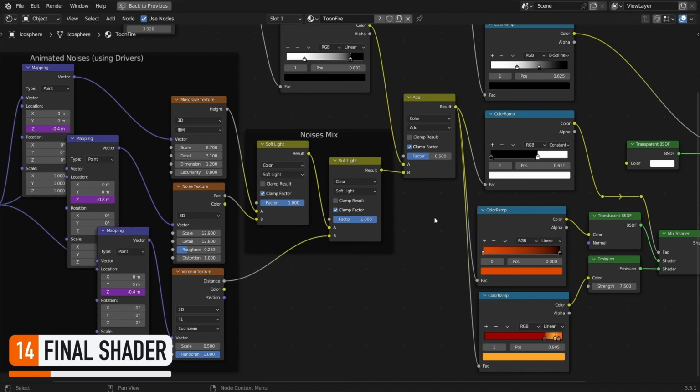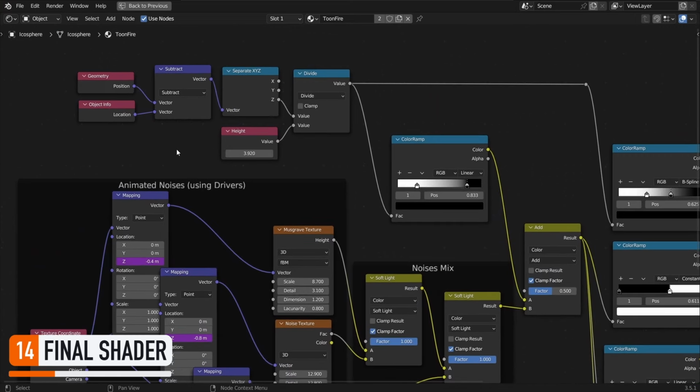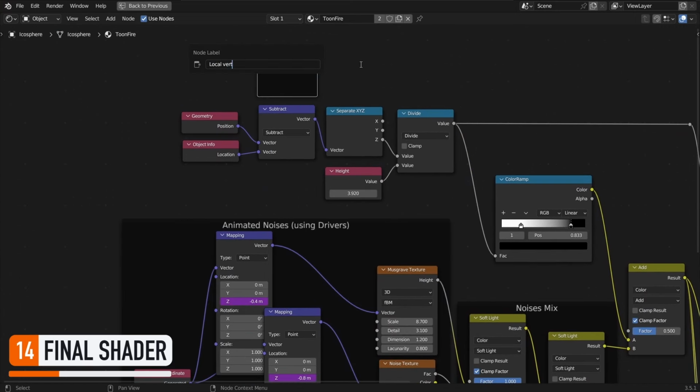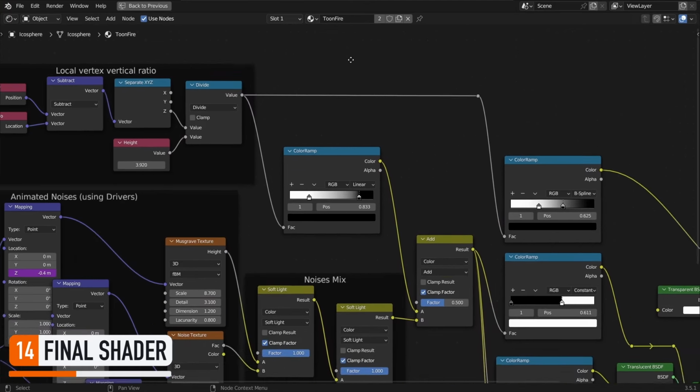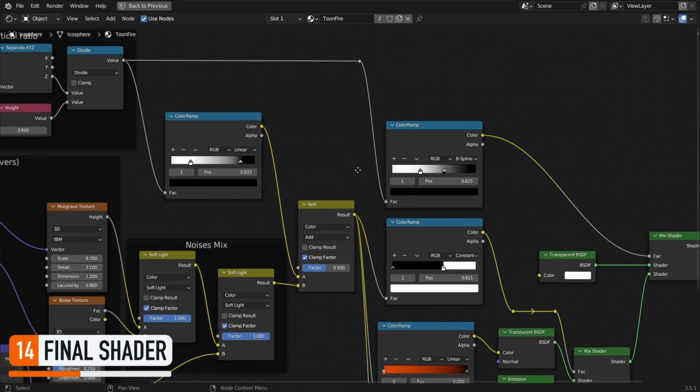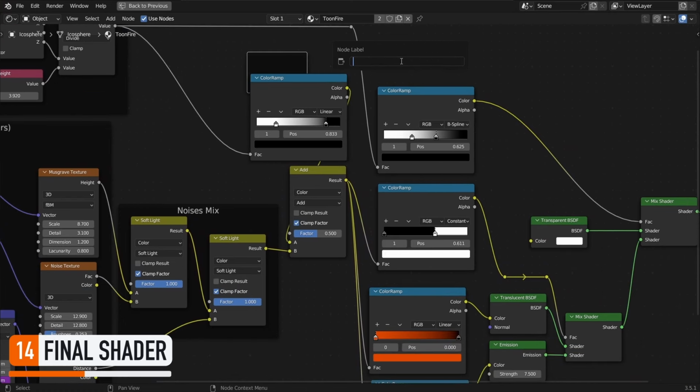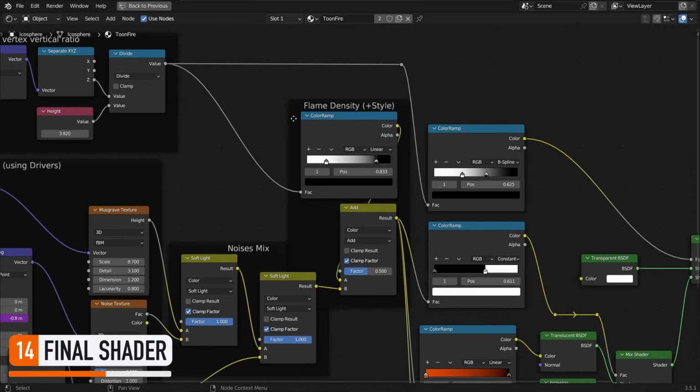noise output. To better control the density of our flame from bottom to top, we then computed the vertical ratio of our current vertex in local coordinates, just like we'd done in this previous episode on how to make a procedural crystal. This gave us a vertical gradient that we could invert to have white at the bottom and black at the top, and then remix with the previous results to define the density and the style of our flame. In particular, we saw how simply changing this operation in the third mix node can create vastly different flame effects very easily.